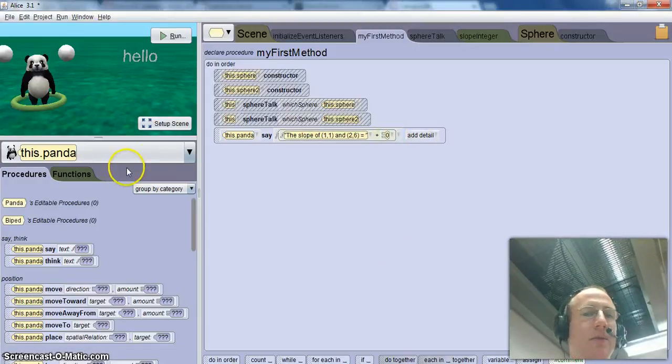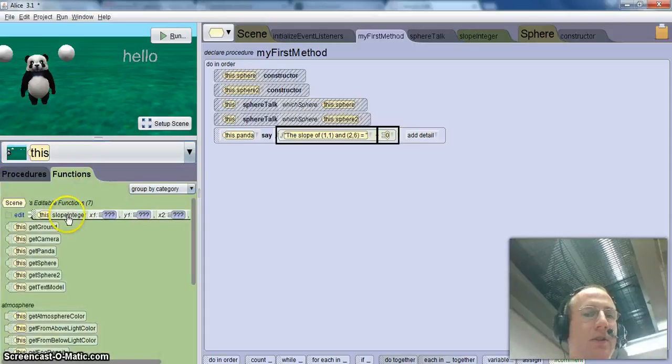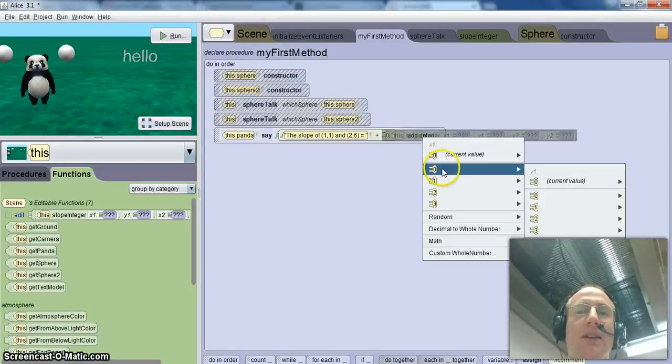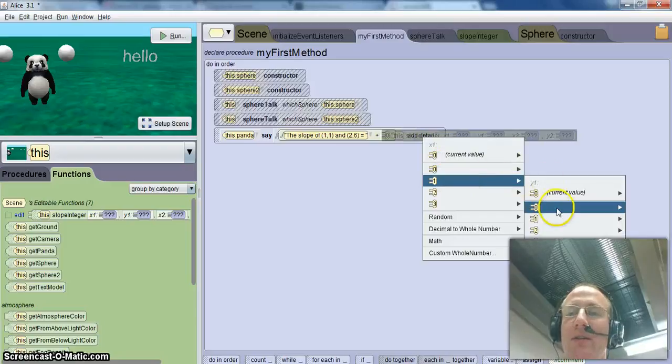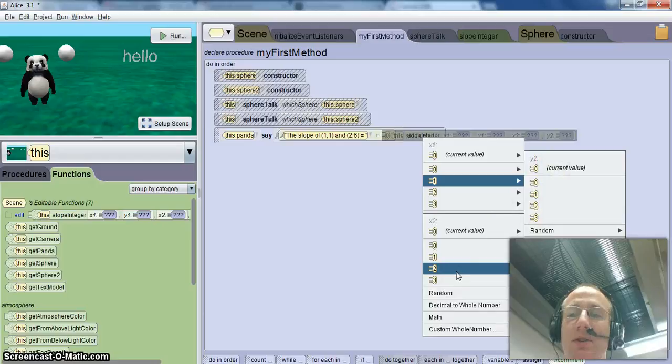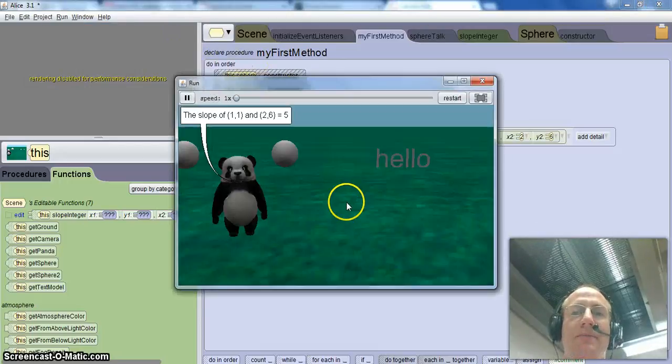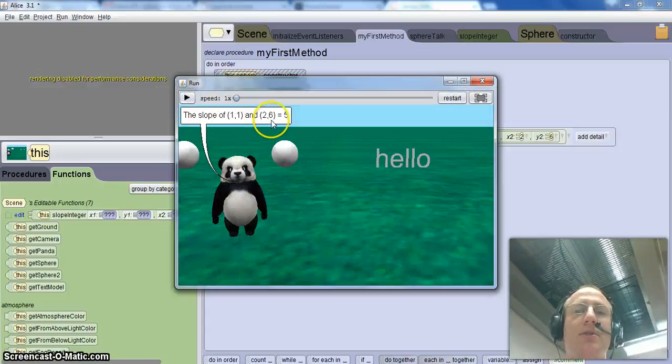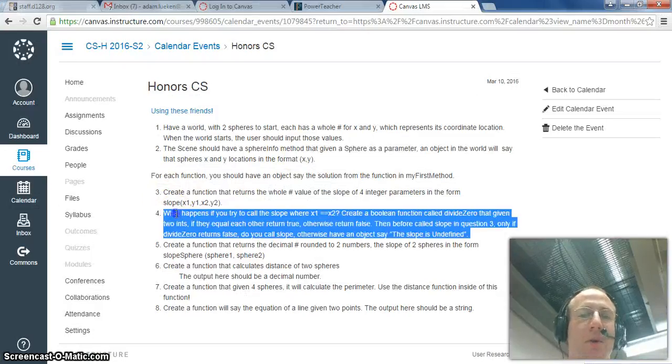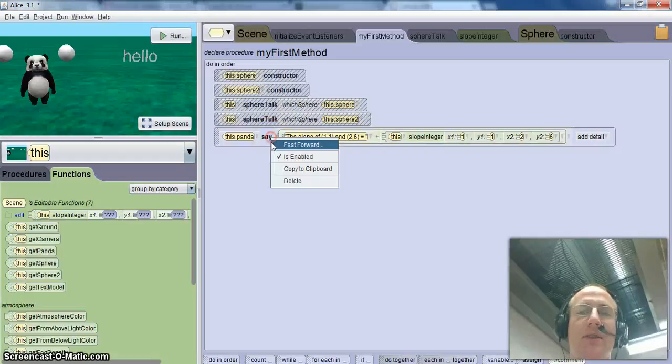Okay, now it's equal to, the scene has a function called slope integer. So we're giving these data points, which was 1, 1. See how it says y1 at the top up here? x2 we said was 2, and then y2 was 6. So we hit run and pause it there. From 1, 1 to 2, 6 is the integer value of 5.